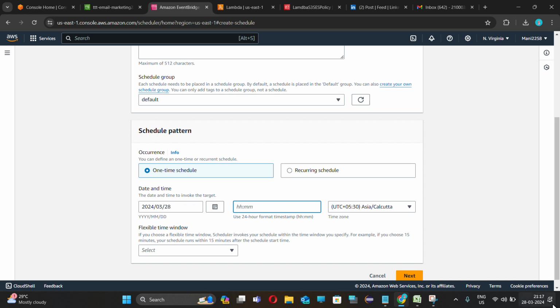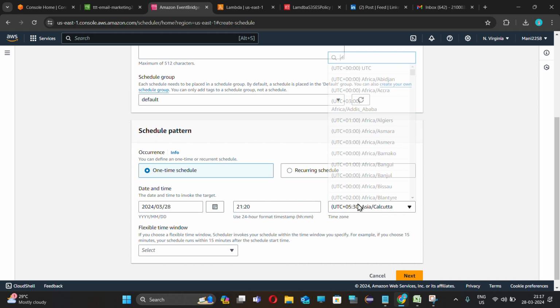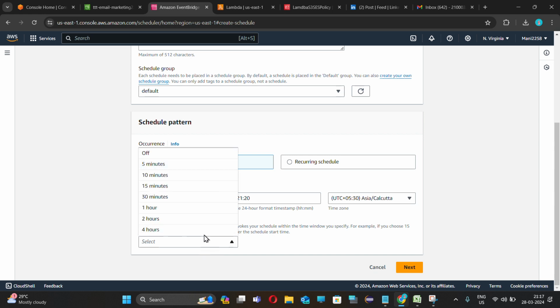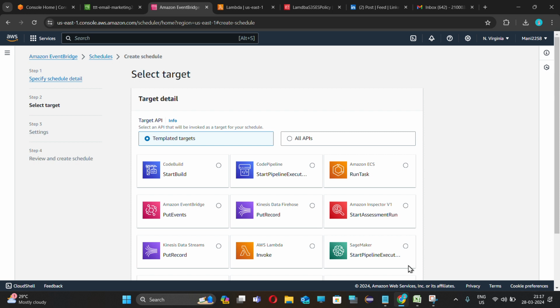Now the time is 21:17. I am going to select 21:20 for demonstration purposes. Here we have to select the time zone. I am selecting Indian Standard Time. The flexible time window I am turning off for now. Then we have to click on next.